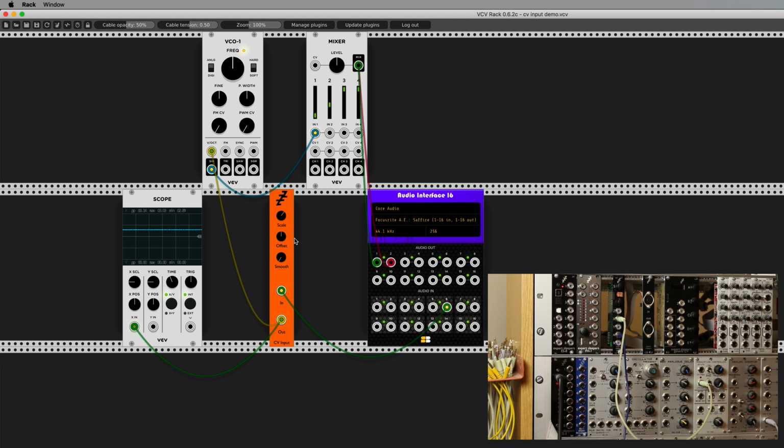So the setup for this is to adjust the offset at zero CV until it's producing zero. That's near enough for now. And then if we turn up the LFO, we'll see we now have the LFO coming through into Rack. And we can turn the mixer up so we can hear it.